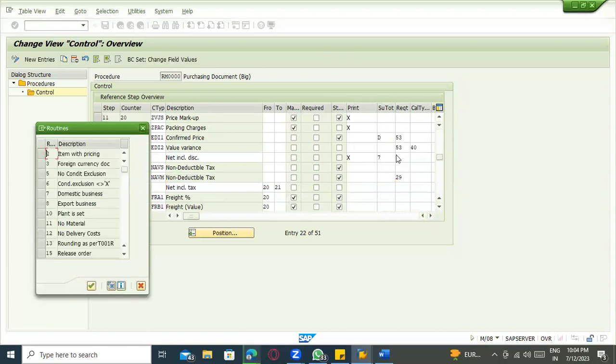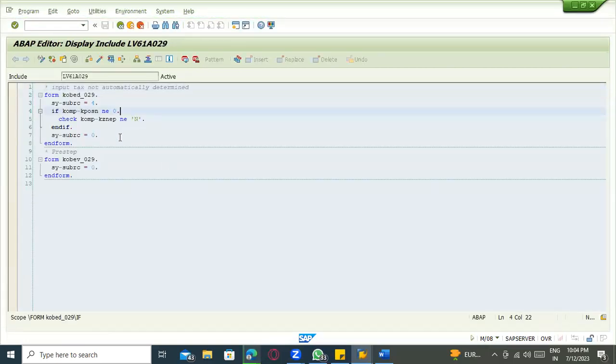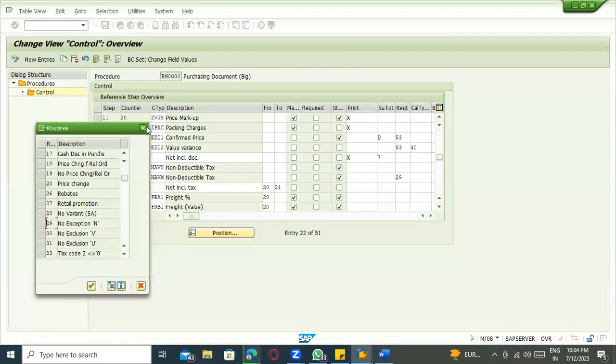You can see here the requirement type is 29. You can go to 29, then you can go to the source text. The developer can write the logic here, the customizing logic. So these three are used for the above related purposes.